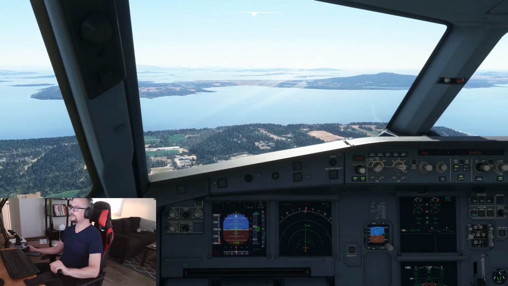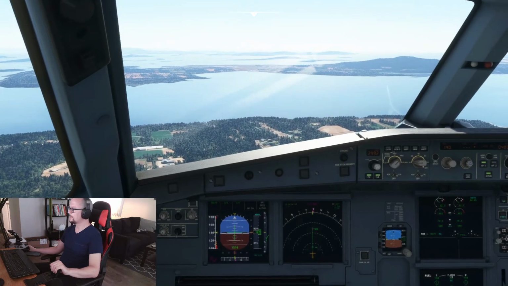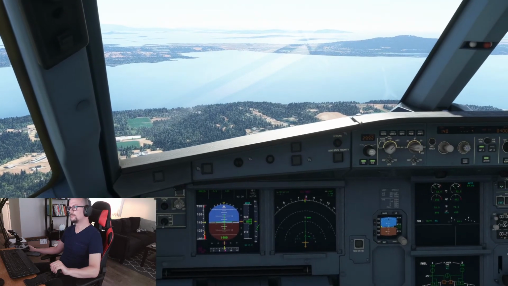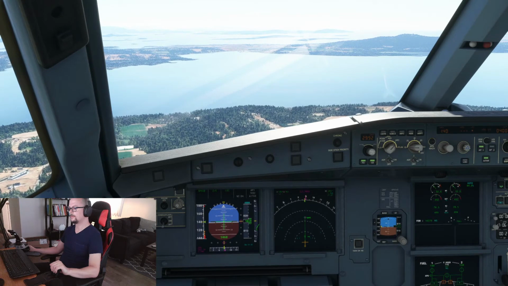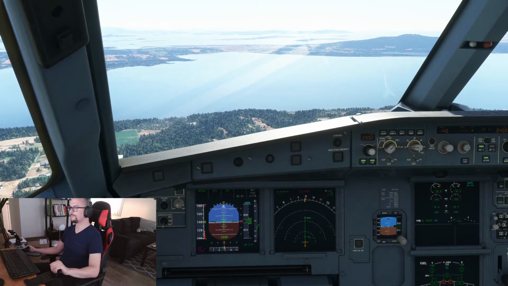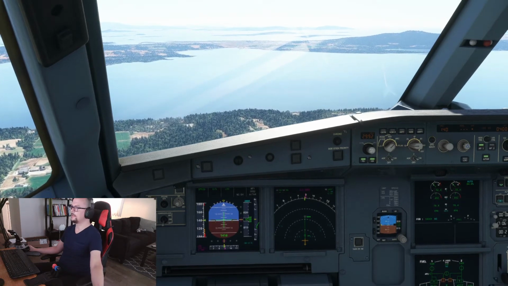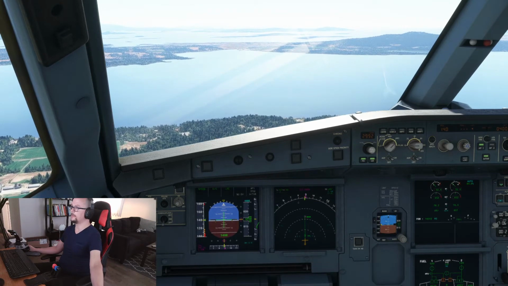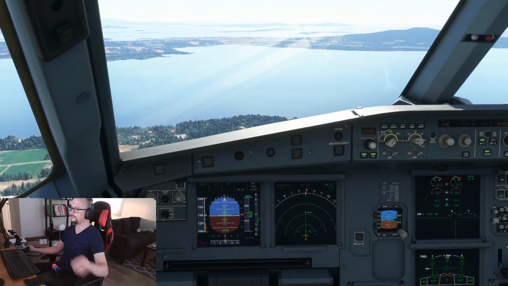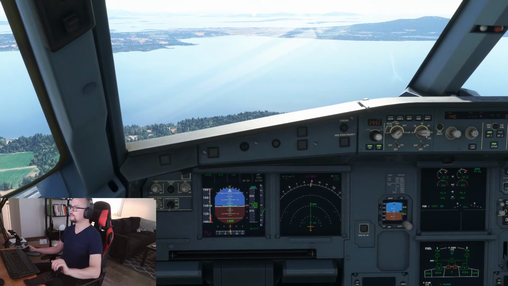Airbus 320, wind 250 at 3, cleared to land runway 09. Okay, so that's the tower, just clearing us to land on runway 09, which you can see. So I'm just going to respond. Cleared to land runway 09, Airbus A320.